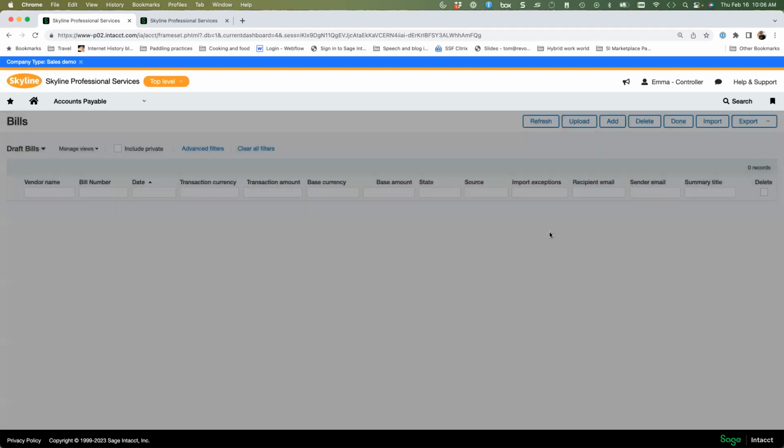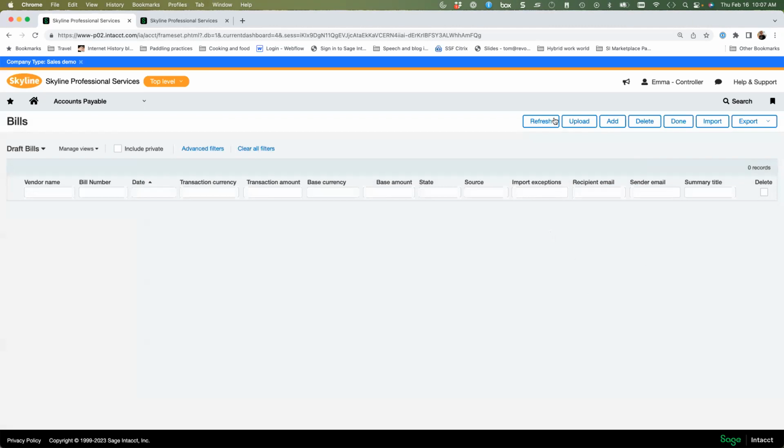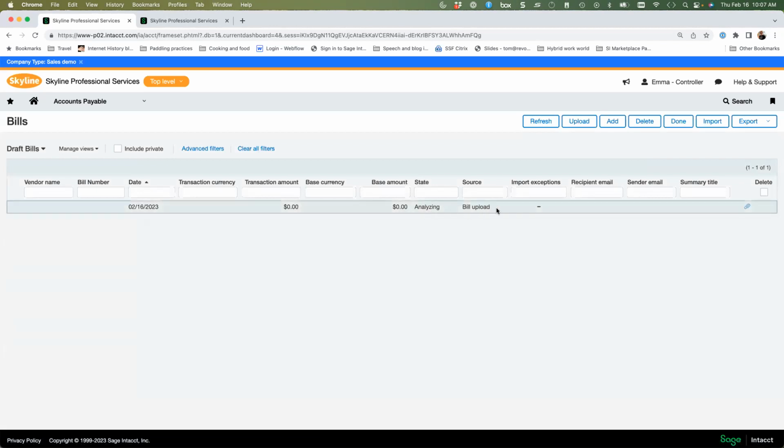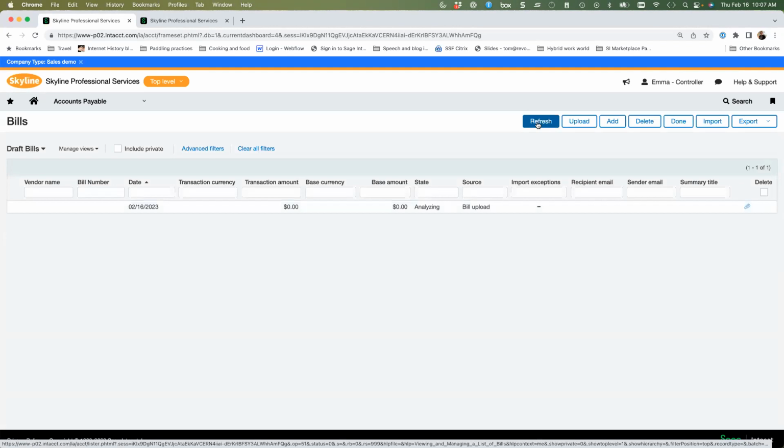So when I click create bills here, I'm going to hit refresh. You can see that it is currently analyzing that bill that I just brought in. And it just takes a very short time to refresh that and get the data in here. And then it will create and code the bill according to the AI's best guess at how that particular vendor and bill should be coded. And it is taking a little extra time here.